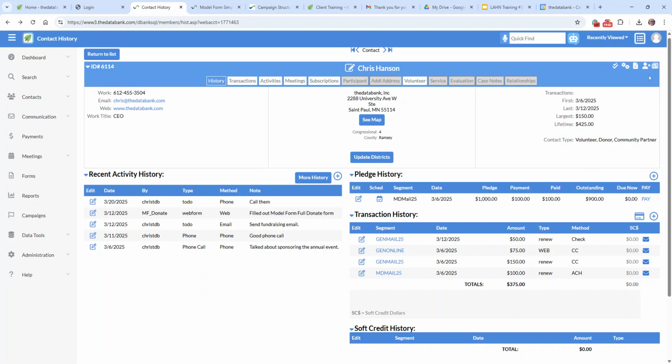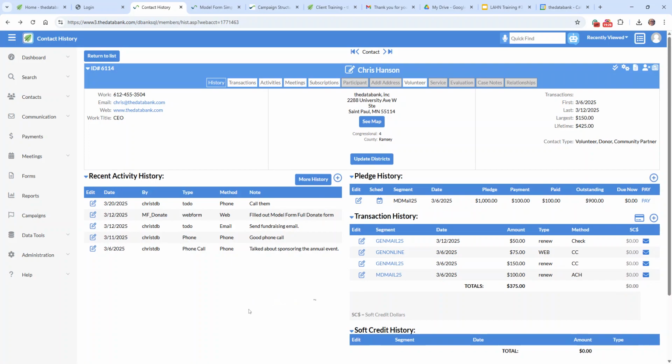Another way to send a thank you out to them is to use a mail merge. If you have a mail merge template set up to send individual thank yous out for donations, you can select that from here. It will then generate that mail merge, and you can print that off and put it in the postal mail and mail it to the donor, thanking them for their gift.